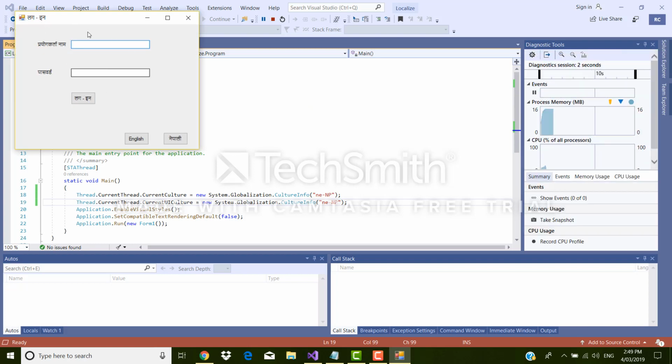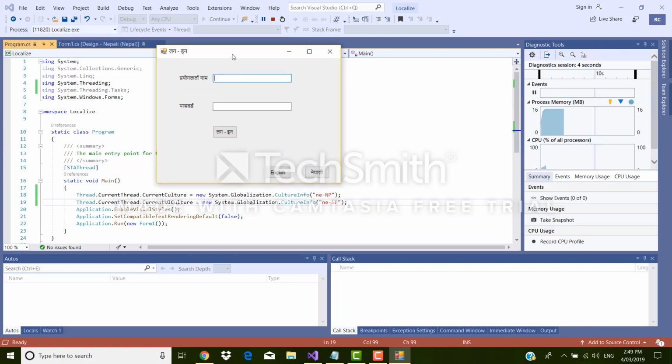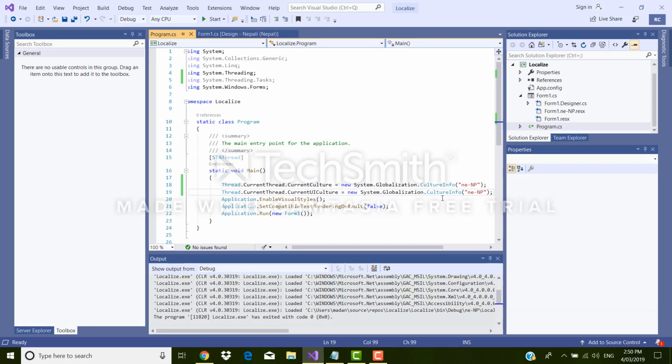So here we go, our form is in Nepalese language. Now we want the user to be able to change their language at runtime. Whenever they click on the English button, they should see this form in English, and whenever they click on the Nepali button, they should see this form in Nepalese. So let's close this, and for that we are going to store this configuration value in our app.config file.